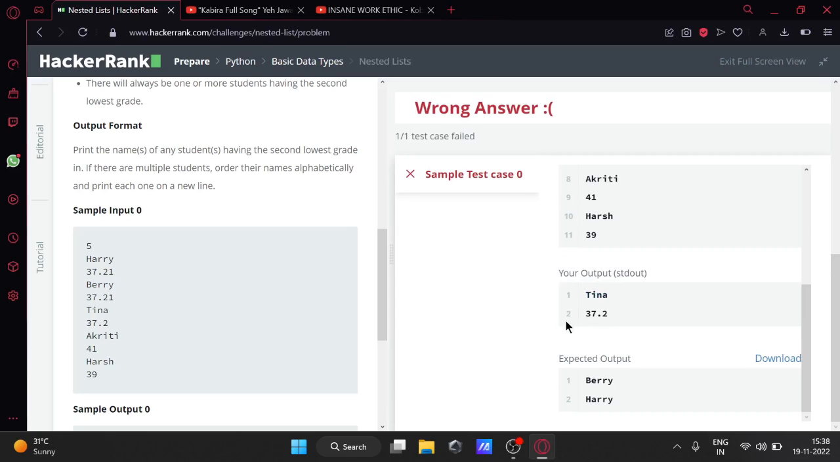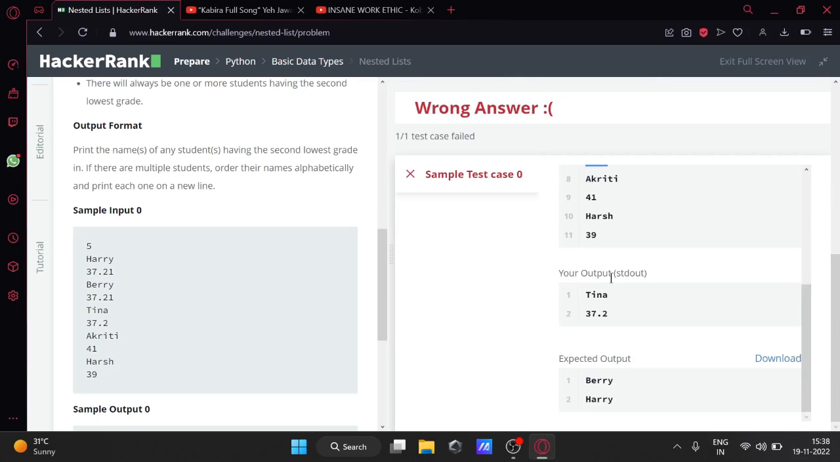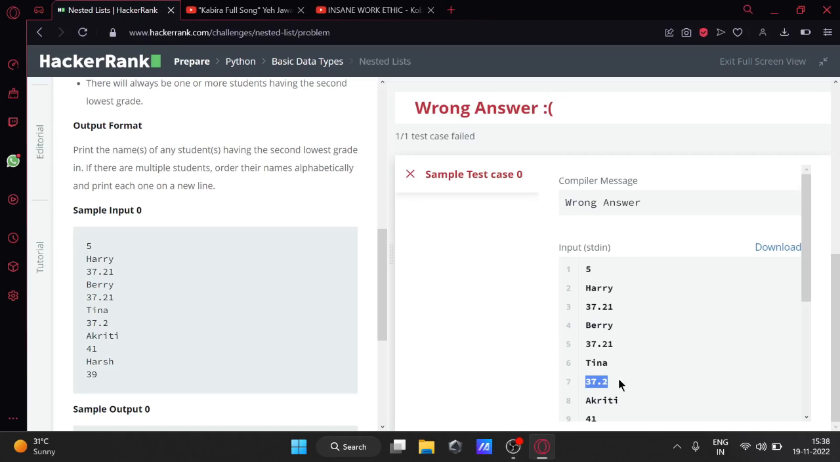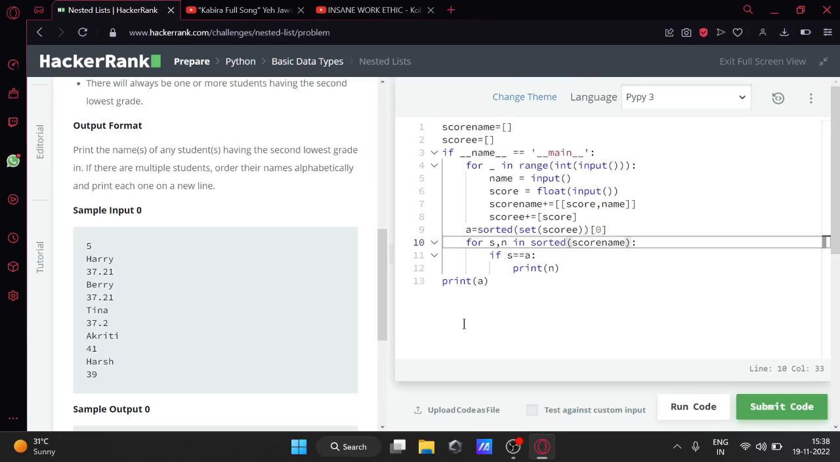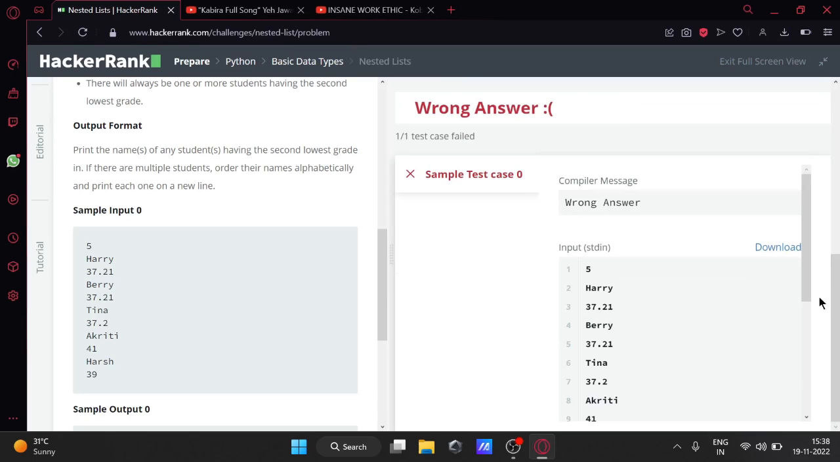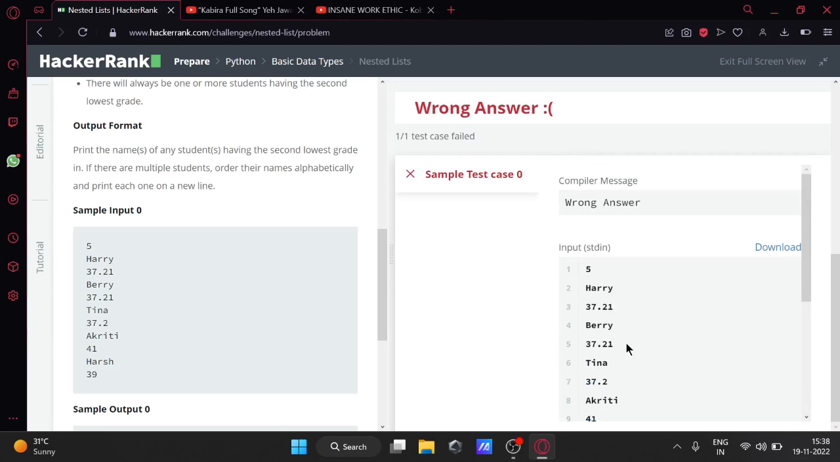Wrong answer. Okay. So here Tina 37.2. The input score was 37.2 is Tina. And it is showing the least scored person. So let me try making it into -1, because I also just want to experiment with it. If I make it -1, it is showing the highest scored person.